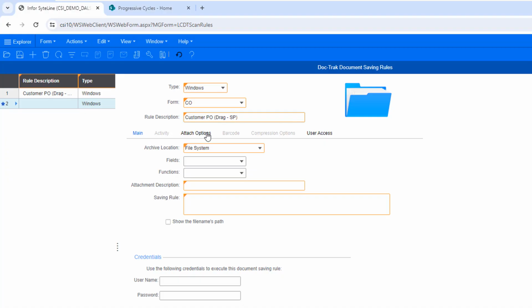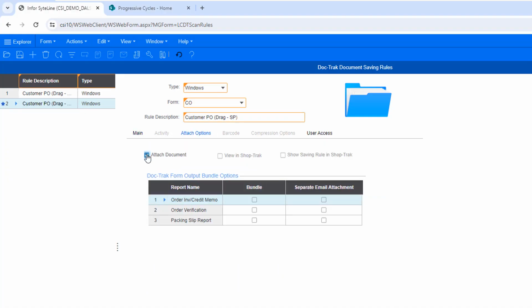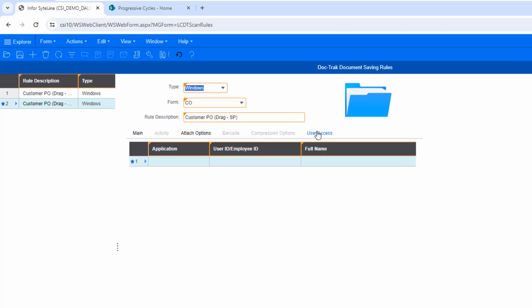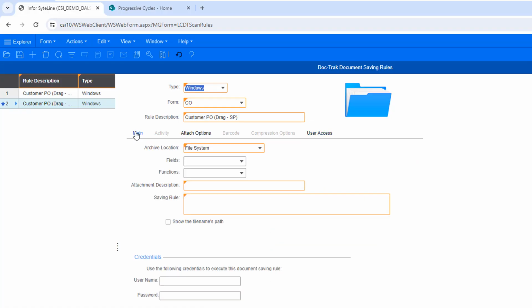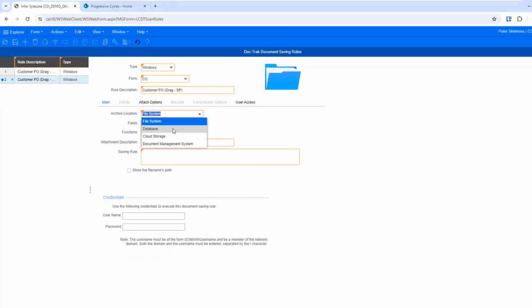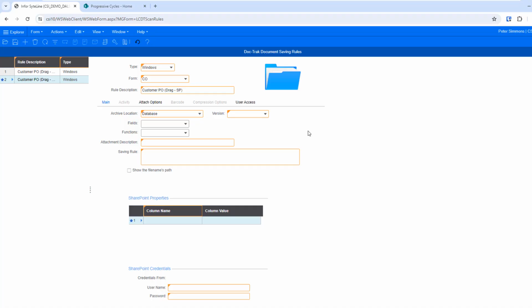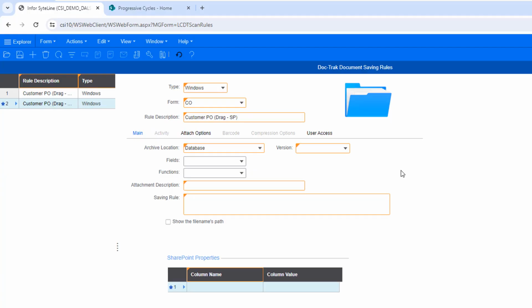On Attach Options, we'll attach it. And like before, we'll bundle it with the order verification. On User Access, I'll assign it to all Sightline users. Okay, that's all the same as before, but this time I'll change the archive location to Database. Now the form changes to collect the information this rule needs for SharePoint. In the version field, I have two options, SharePoint Local and SharePoint Online. Our version is Online.